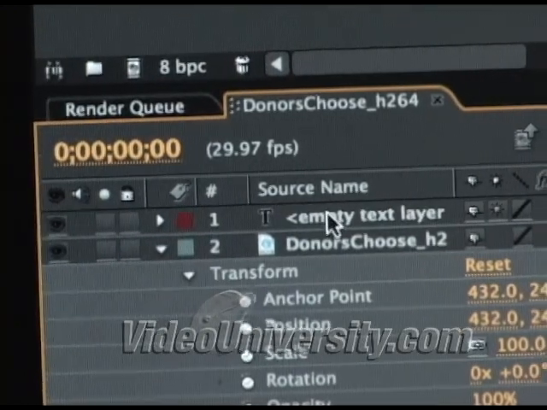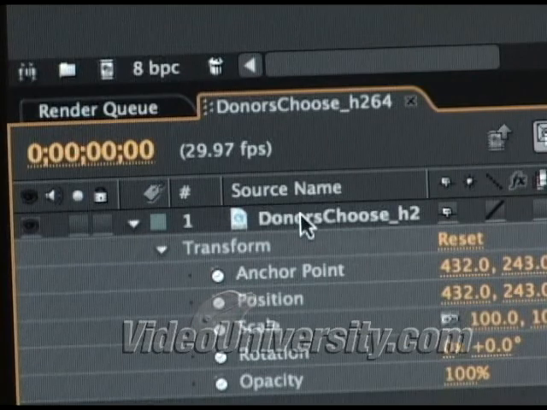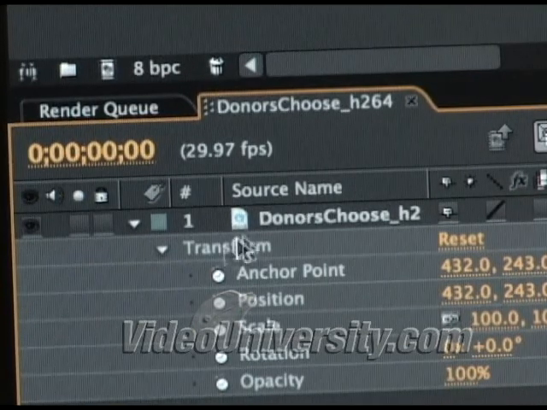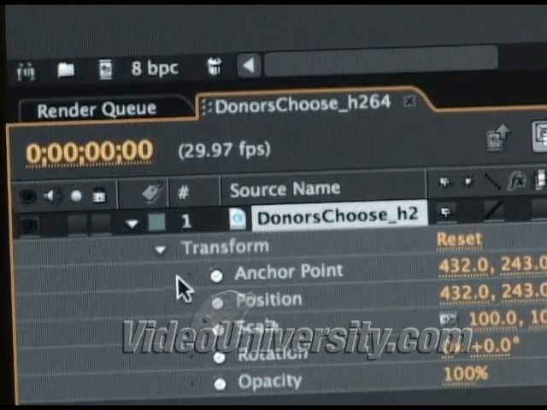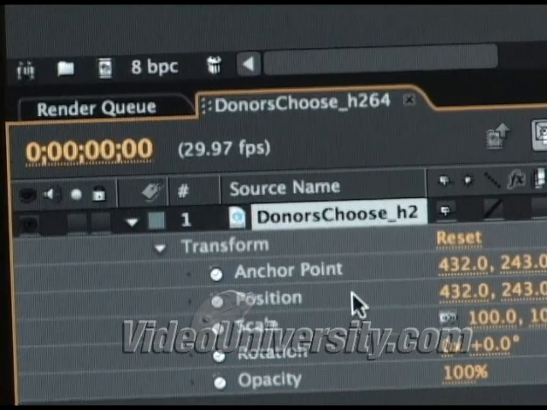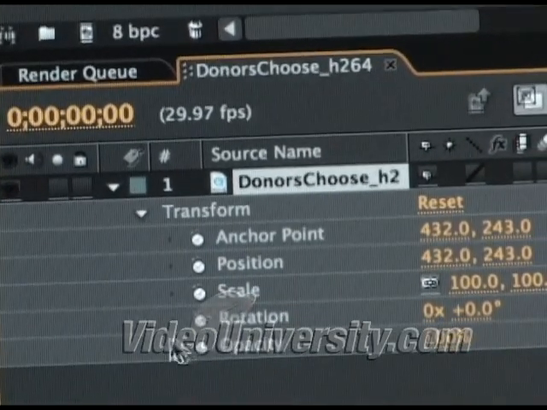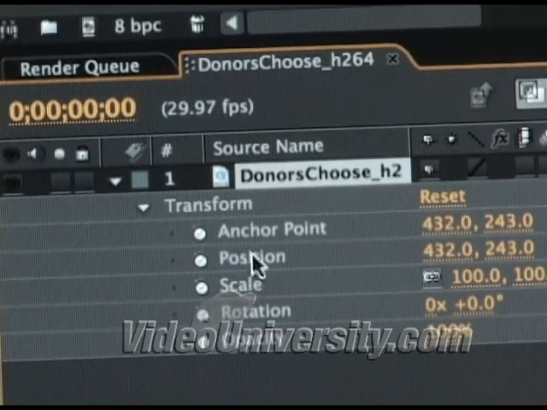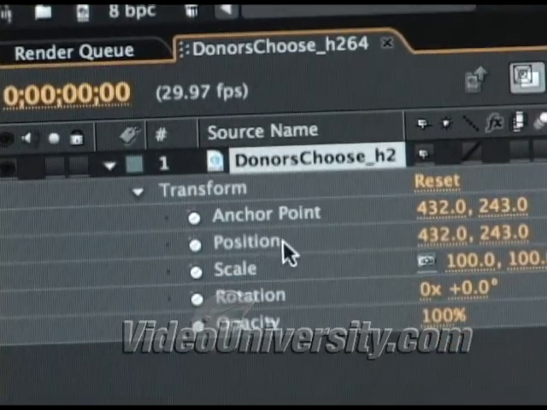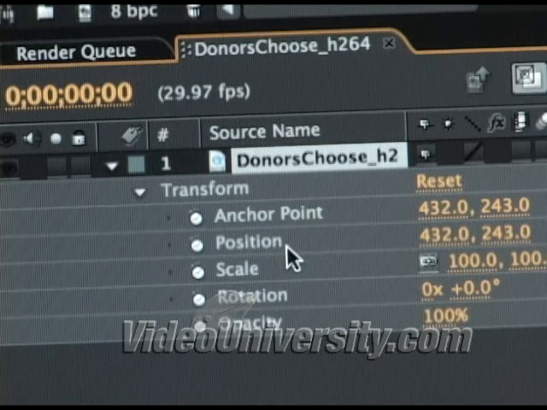Over here we have an empty text layer, which for some reason was put in there, but we'll get rid of that. Here's the clip that is pre-rendered, but I just wanted to go over some of the transform properties. You're probably going to be very familiar with these from Final Cut and all that good stuff, and they are exactly as they look: opacity, rotation, scale, position, and anchor point. Anchor point and position are kind of the same, but not quite.